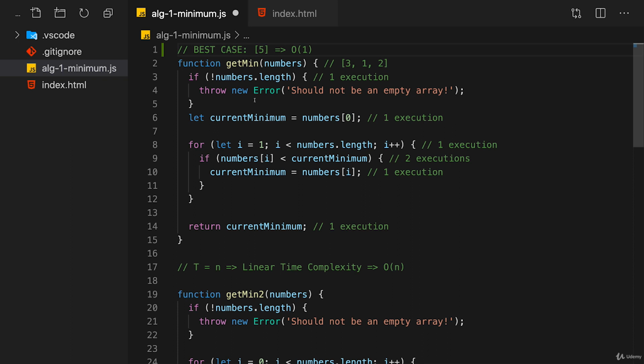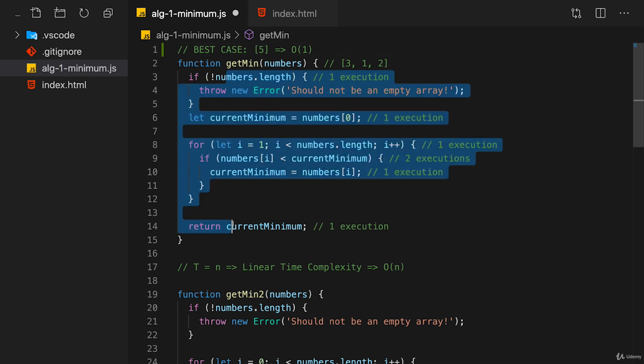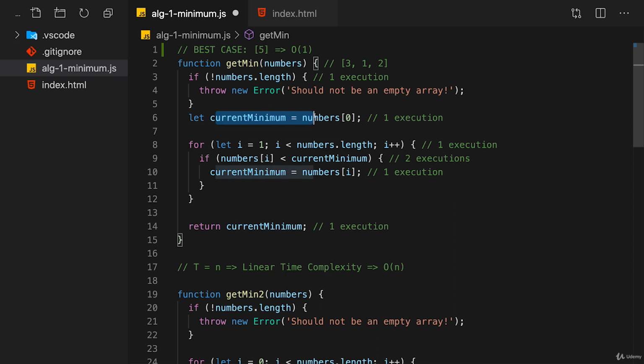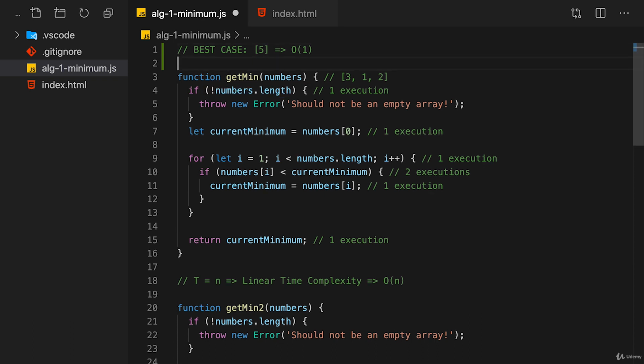Constant time because our function and the code in there will only execute once. There is not a single line in that entire function which would execute more than once for such an array. Of course, we have multiple lines that are running. We have this line and this if check which executes, but they each run only once, not multiple times. So that would be our best case.